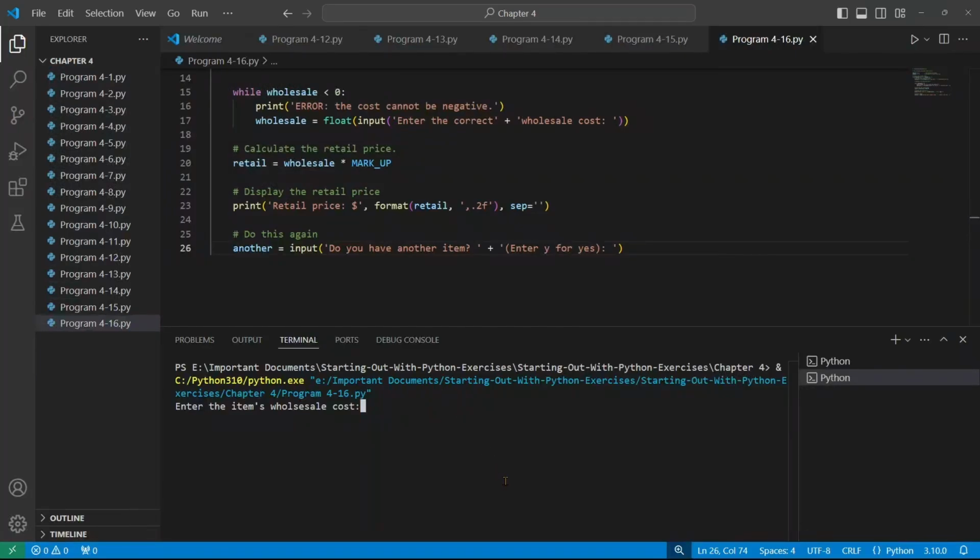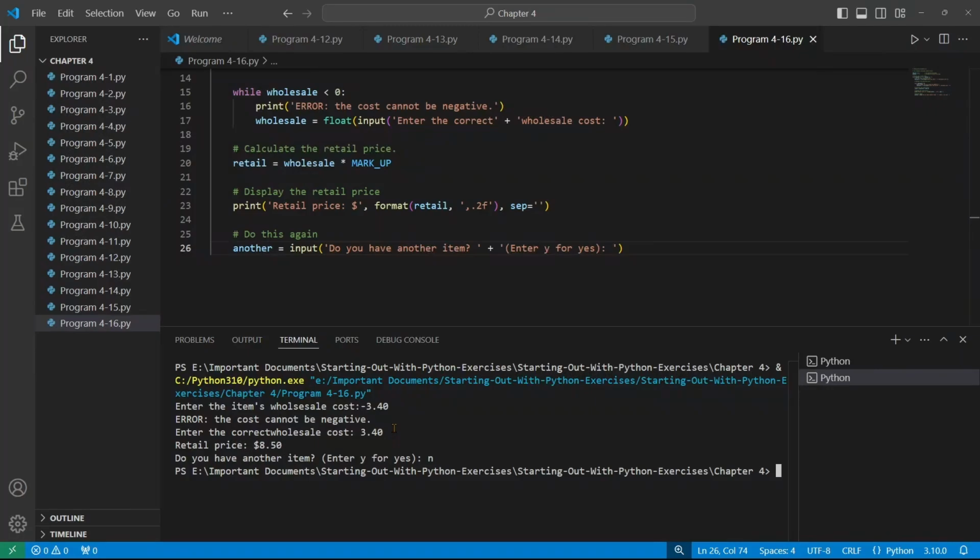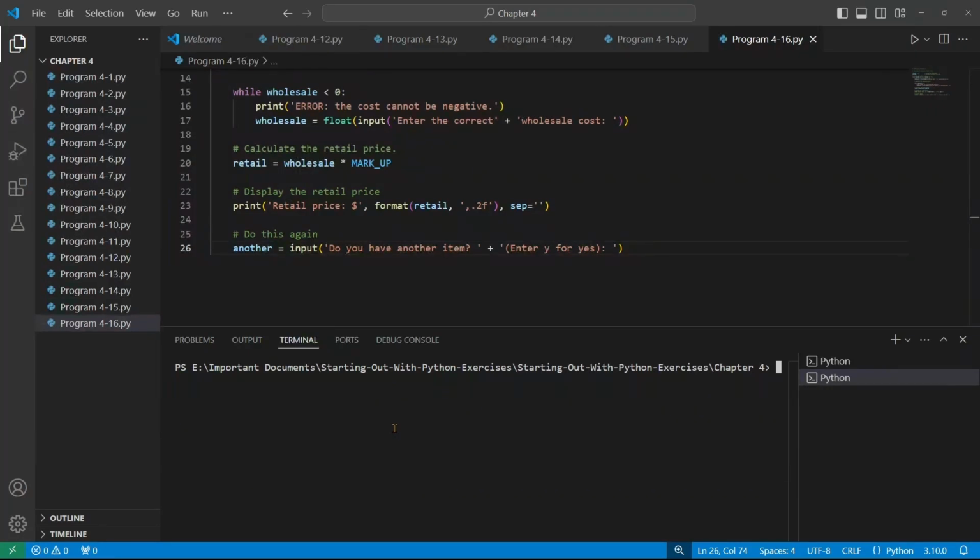So let's try, for example, minus 340.40. Okay, the cost cannot be negative. So that is how we do it, guys. Enter the correct wholesale cost, 340. Retail price is 850. Do you have another item? No. And there you have it, guys.